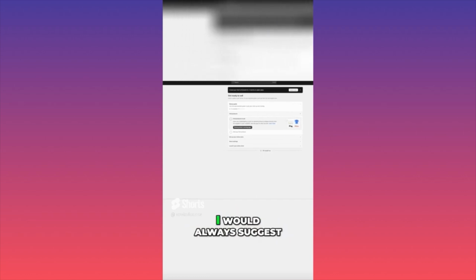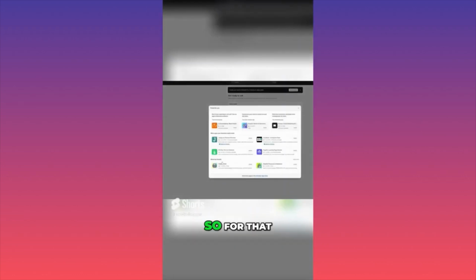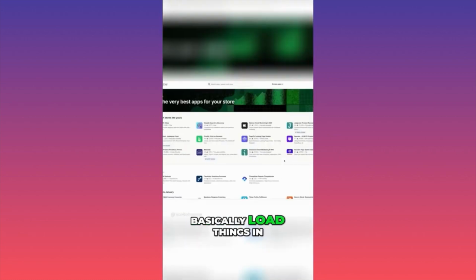In my opinion, I would always suggest users go with some application like CJ Dropshipping or maybe Spocket or Zendrop. So what I'm going to do is add CJ Dropshipping for myself. For that, we're going to click on Add Apps and then click on Shopify App Store. Once you click on it, it's going to load things in.